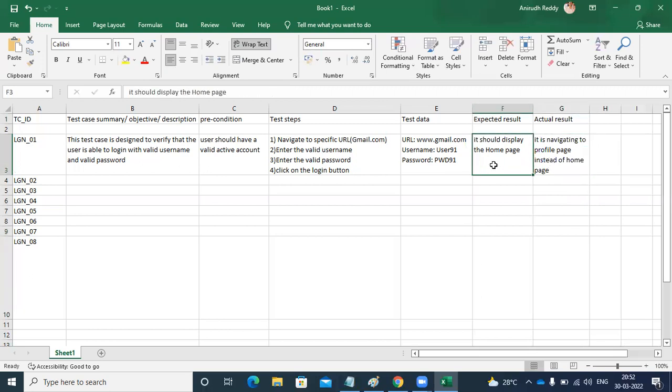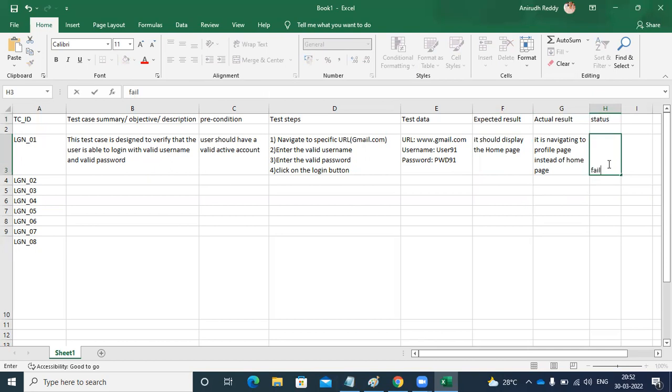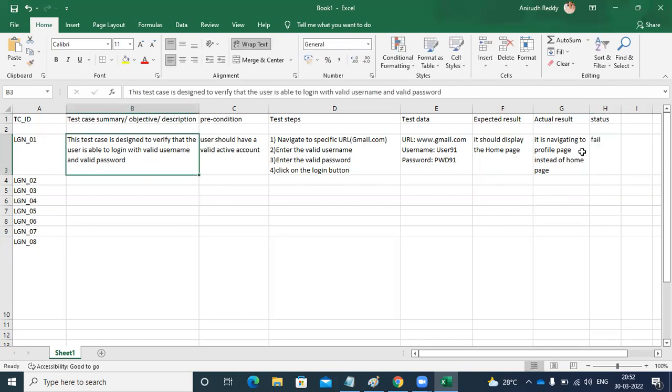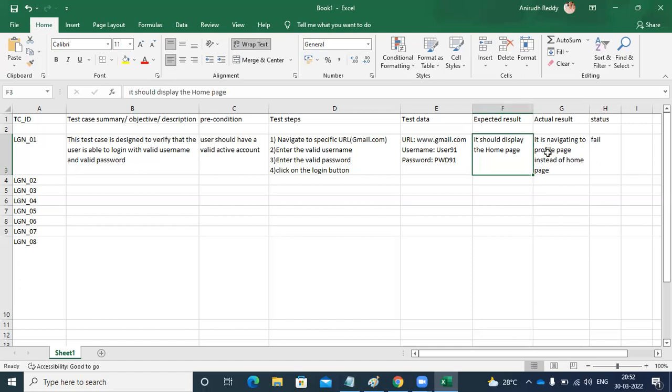So the expected result and the actual result are not matching here. In that case, the next one will be the status, and it will be fail. So the use case is failed. This is an issue because it should navigate to the home page on clicking the login button, but it was not navigating to the home page. Instead, it was navigating to the profile page. So as per the requirement, it should not navigate to the profile page. Then it's a failed scenario, so you can raise a bug on this one.